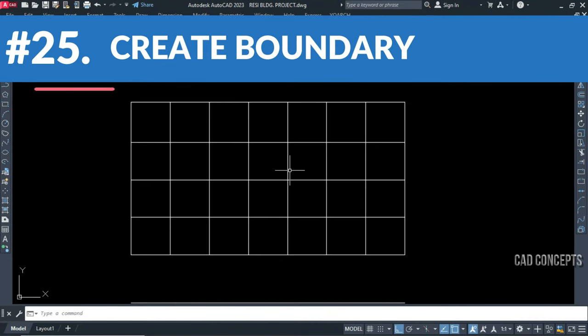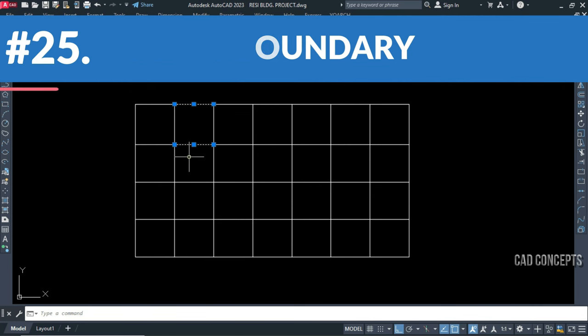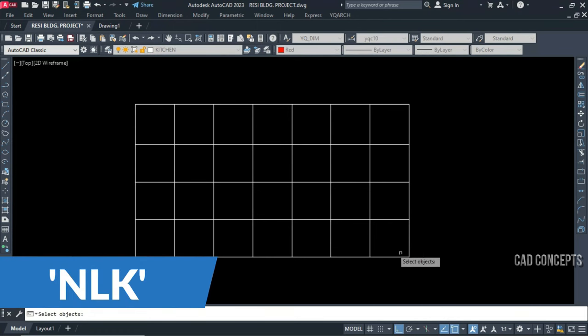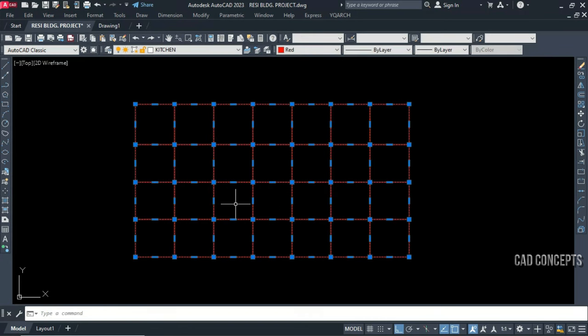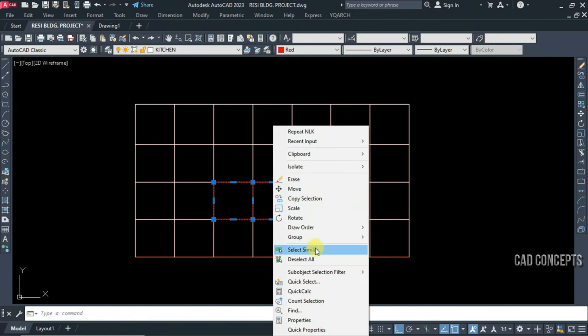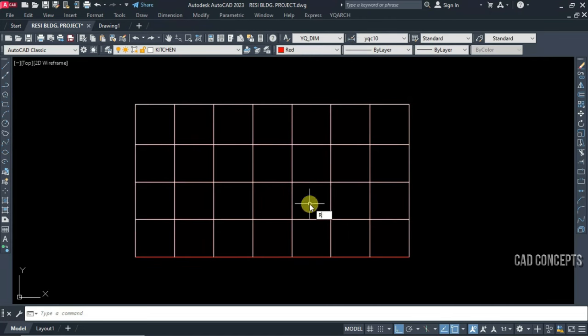Number 25, create boundary. I want to create boundary. If you see here, we have each separate line. What I want is to create a complete boundary for each block separately in one time. Type this NLK command, just select all and enter one time. Now you are getting, with a different layer, your complete boundary, and it got selected also. So this way you can create a complete boundary in just one time.